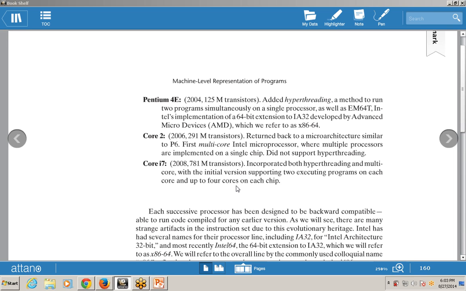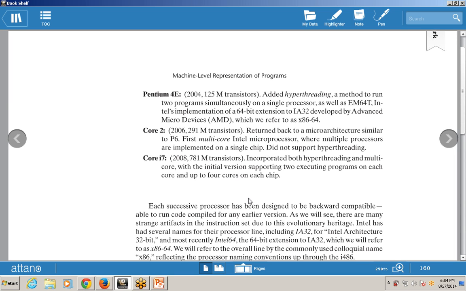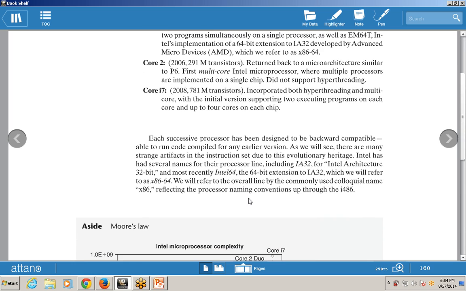Meaning in this we can execute more than one program as well, and we can execute a large number of programs at the same time, as well as use multiple chips in the processor, in the RAM, in the hard disk at the same time. So this is the main history, how we can go from IA32 to x86-64. These are the multiple details.